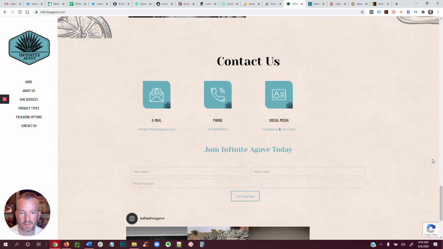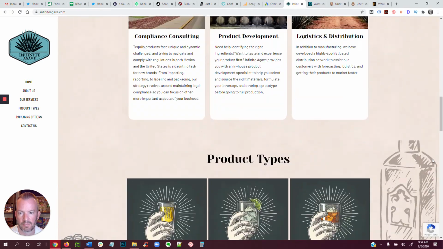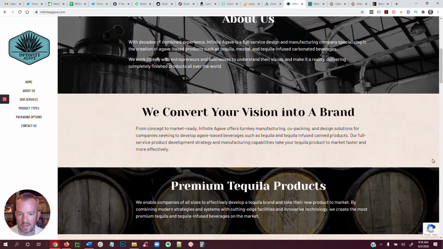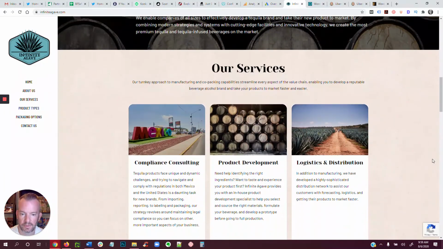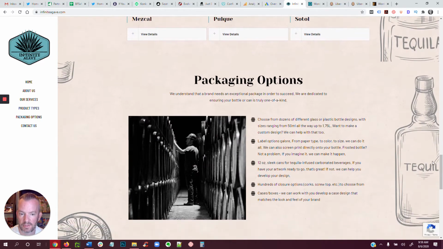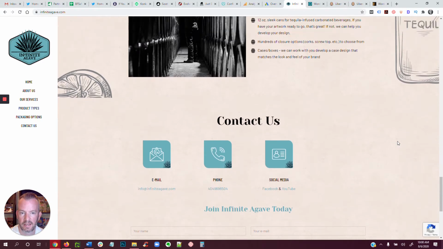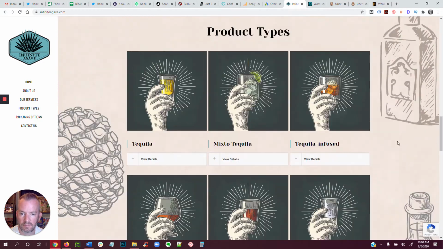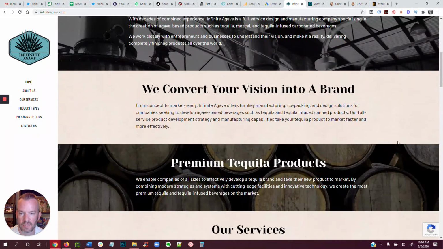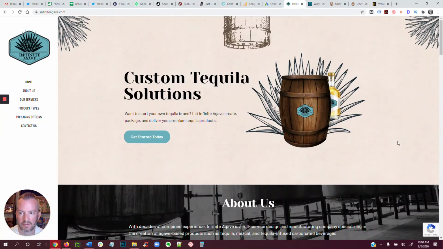In the very few minutes that the visitor is on the site, they are introduced to the brand, introduced to a little bit about the company and what they do, they're introduced to the services, the different products that they offer as part of the services and the packaging options, and it's just enough information for the visitor to digest, to trust the brand Infinite Agave.